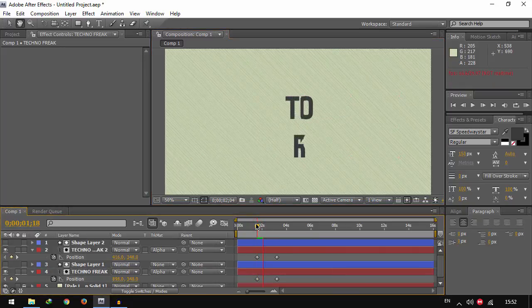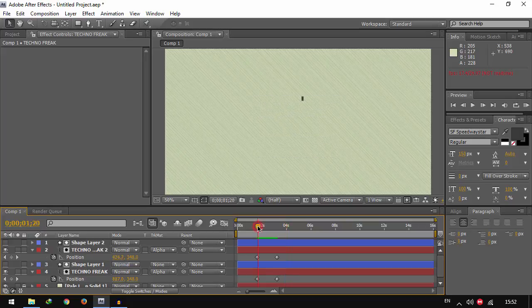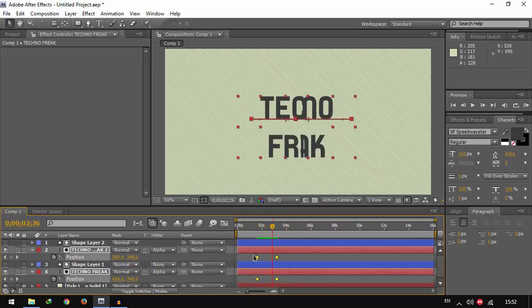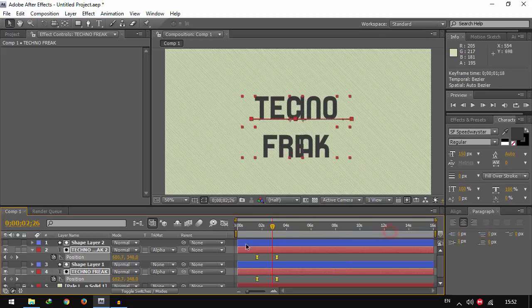Now when we look at the animation, it is going to show us something like this, which looks kind of neat, but really, really slow. What we can do to enhance it is select all the keyframes, right click, Keyframe Assistant, and Easy Ease.